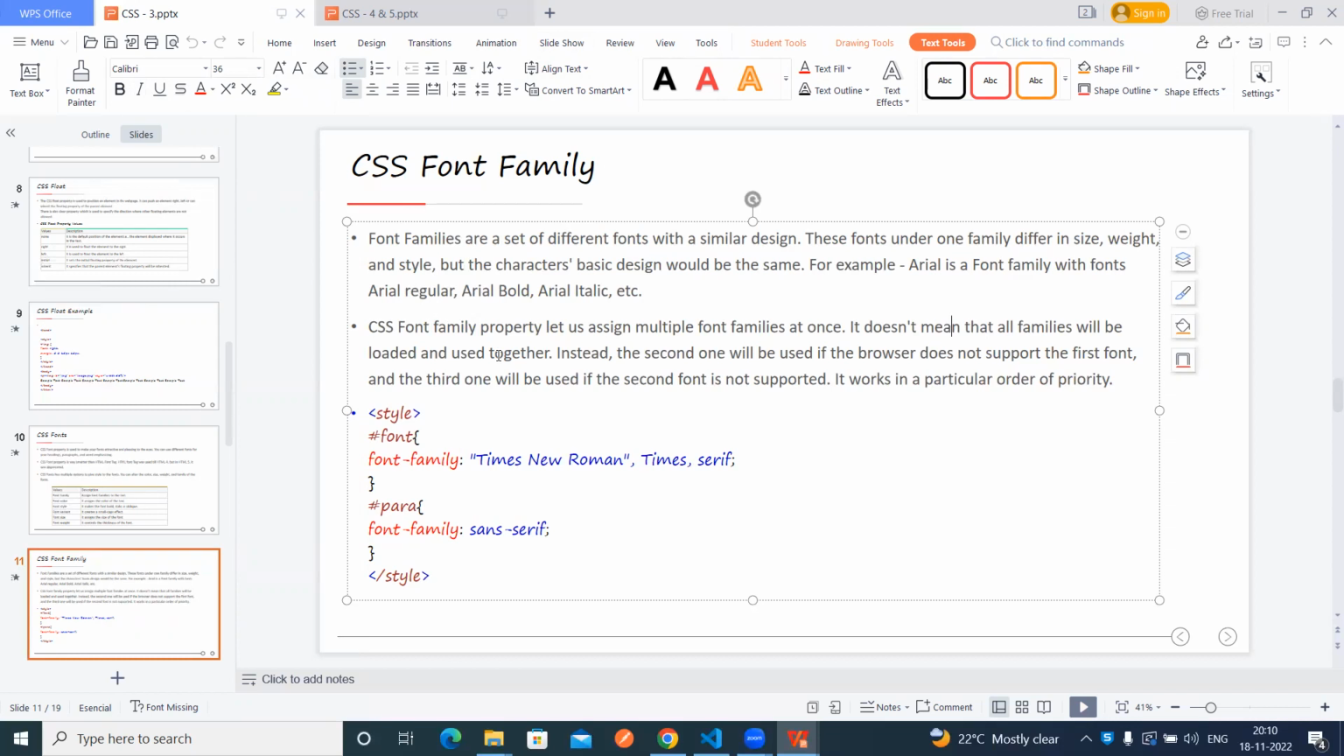Okay, the CSS font-family property lets us assign multiple font families at once. We can assign multiple font families at once, but it does not mean all the families will be loaded and used together. Whenever you assign multiple font families, they are not all loaded at once.